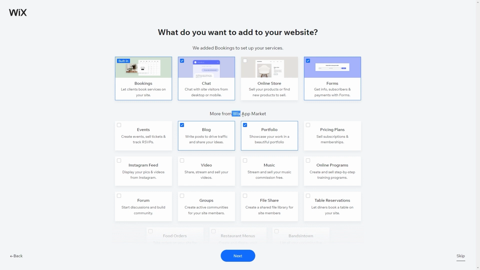from the Wix app market, as you can see here. So by selecting blog, it will install the blog app, and the same with portfolio. And we also have the bookings, the chat system, and the forms as well. Now, if you want to sell products on your Wix website, you will need to also select online store just here. However, in this example, I do not want to sell any products, so I'm going to leave that unticked.